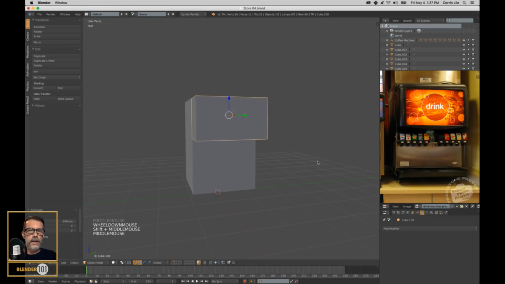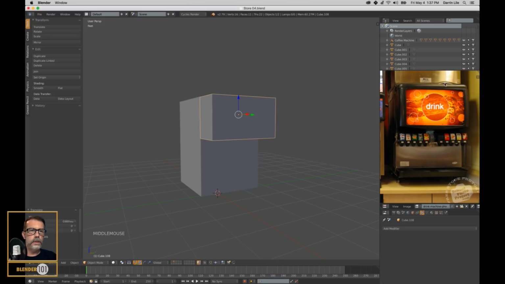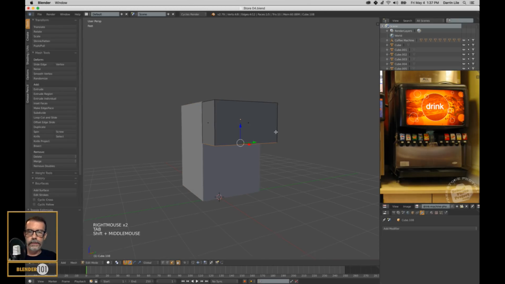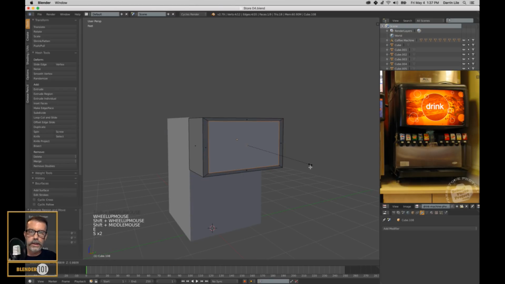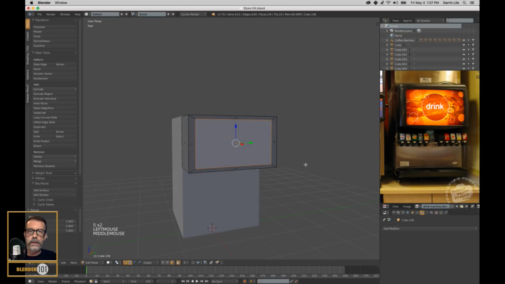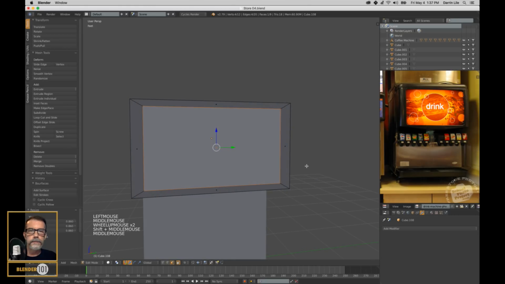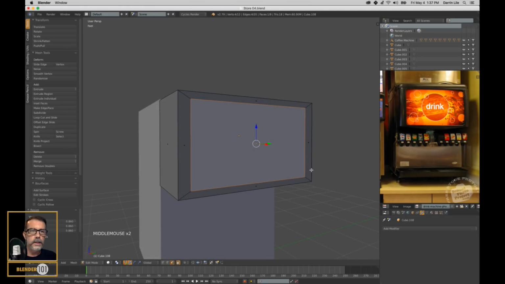And then, well, let's try and create this inset here. Let's do that. I'm just going to grab this and scale it in. And yeah, I think that's all we need. Now let's just push that in.